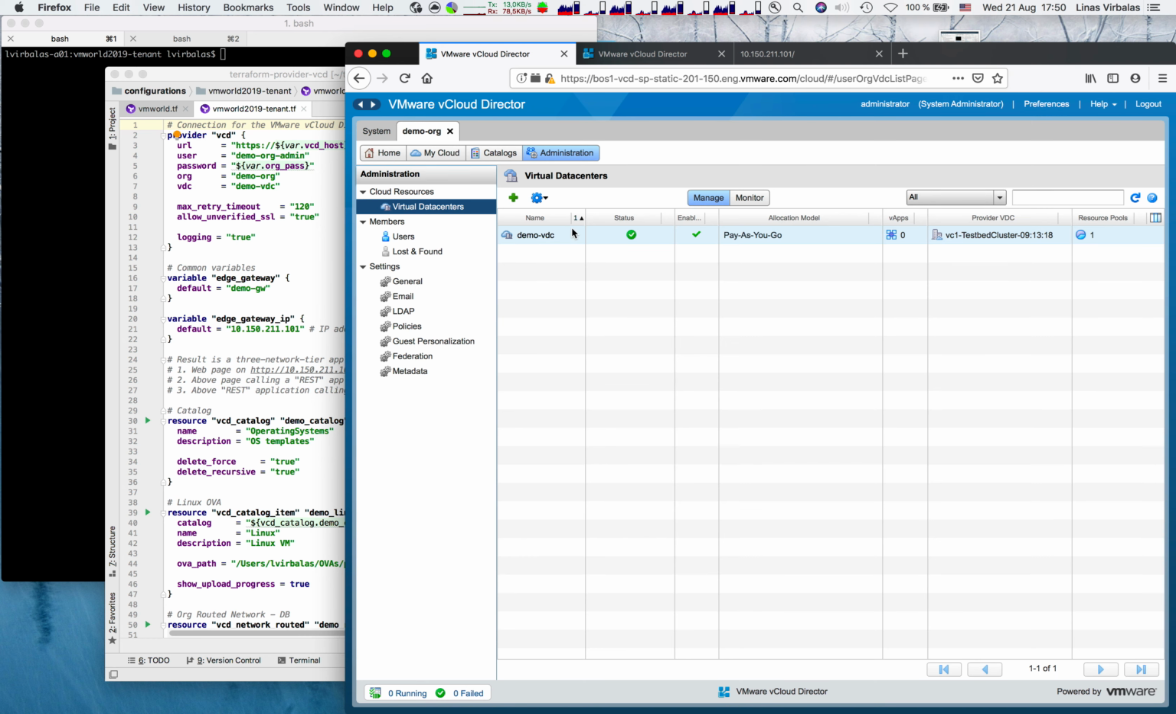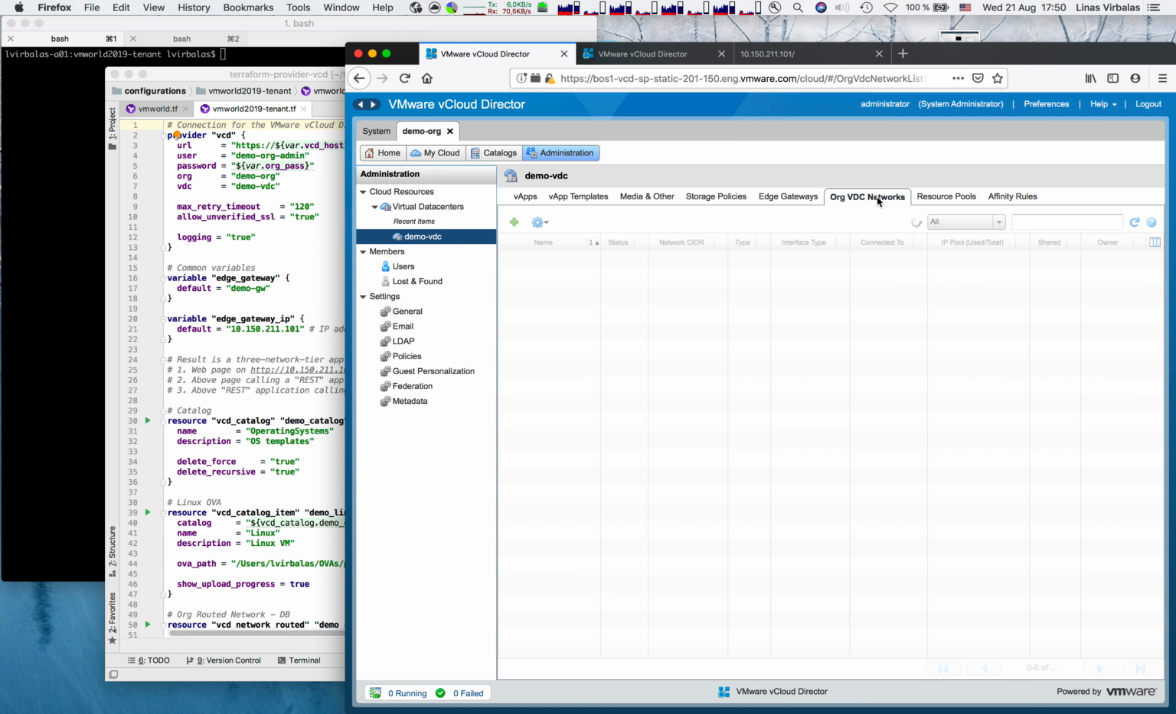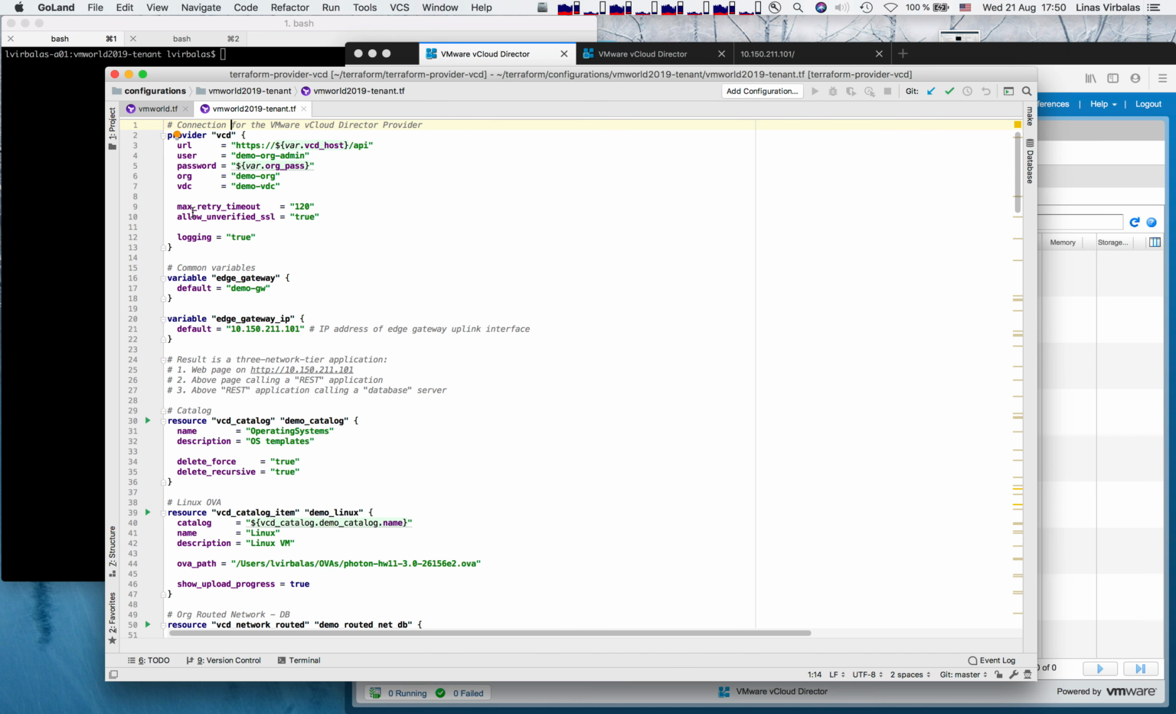Now, let's switch to the perspective of the organization administrator. As you can see, for now, the organization is quite empty. Here is a new Terraform configuration file. It connects as the organization administrator, and it will create a free tier networked vApp with a database in one network, a backend application hosting a REST API in another network, and a client-facing web server consisting of two load-balanced virtual machines.